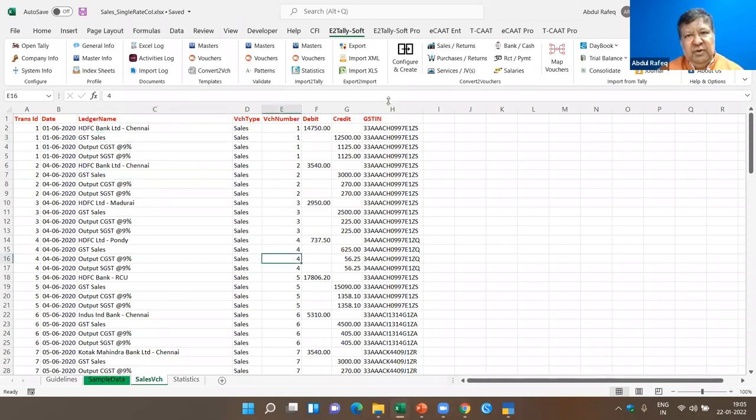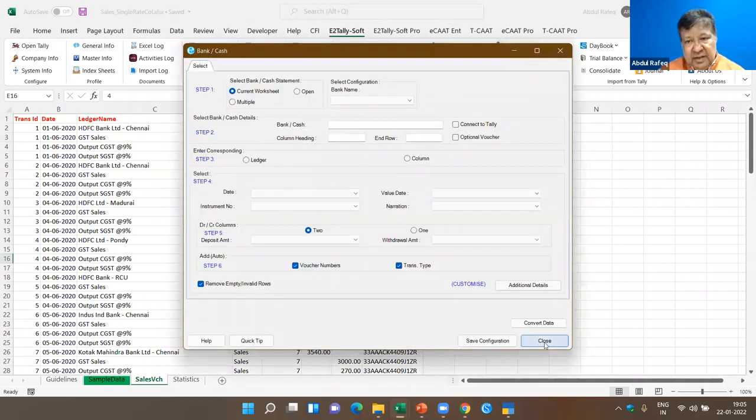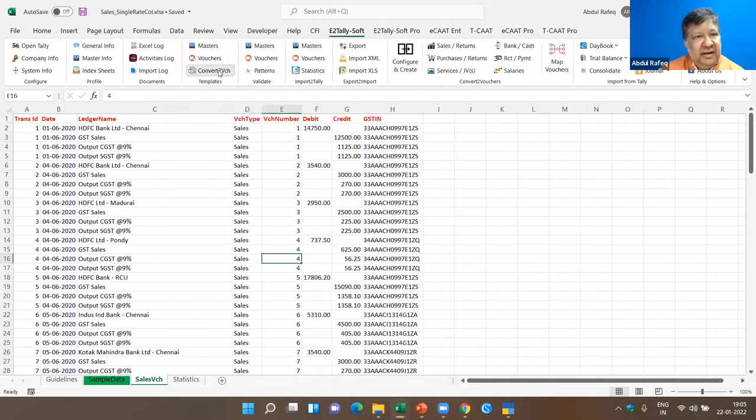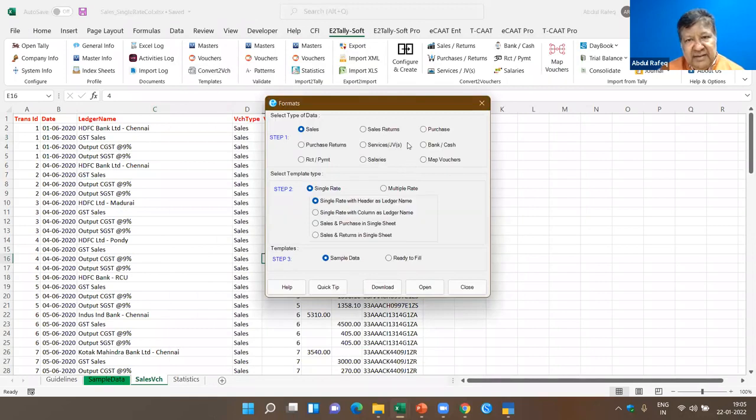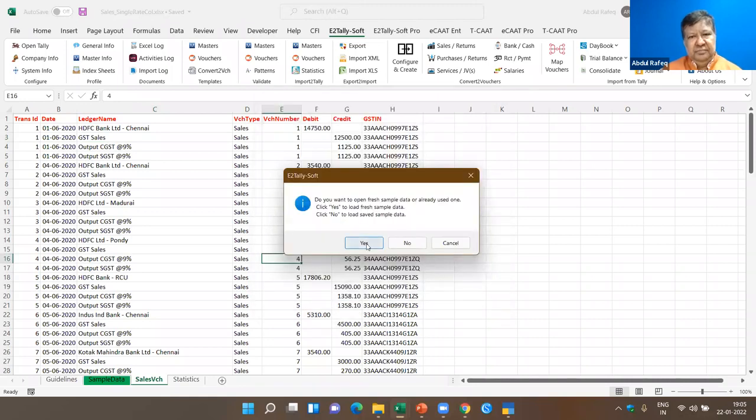Now, let me just give you one more example. Let's say I've got the bank statement. Let me pick up the template, sample data. Here I have the sales return, purchases, like that. We have different templates for different things. I'm going to pick up one case, which is the bank statement. Bank, it could be a single amount column. I say open.